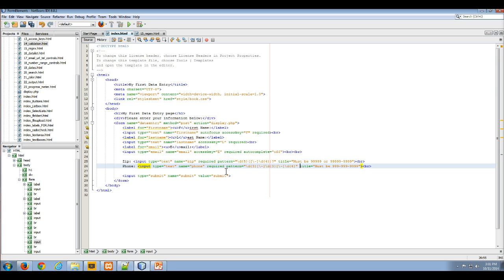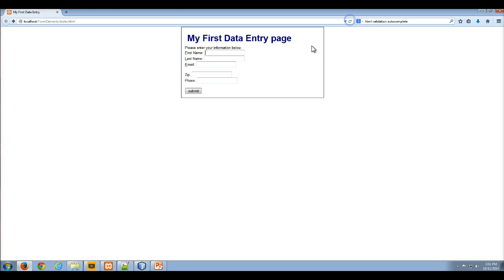Same pattern, same type of thing is going to be done for the phone number. For the phone number here, I'm going to be looking for 3 digits, a dash, 3 digits, a dash, and then 4 digits. And then my title, so these titles are kind of what you might think of as a tooltip. And I'm going to add another break over here just to make this a little bit more visually pleasant. So I'm going to save this. I'm going to go to my web browser. I'm going to refresh my screen.